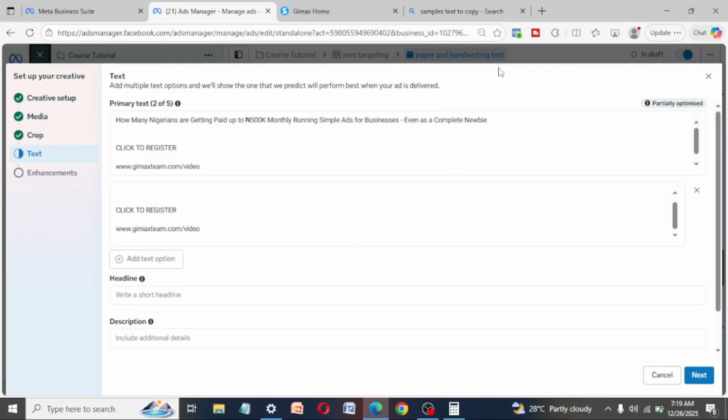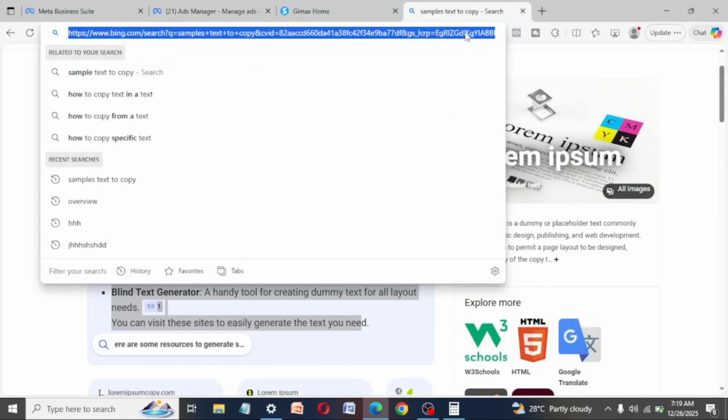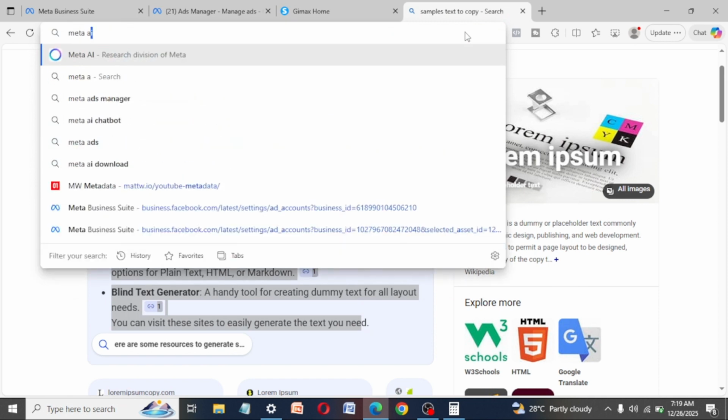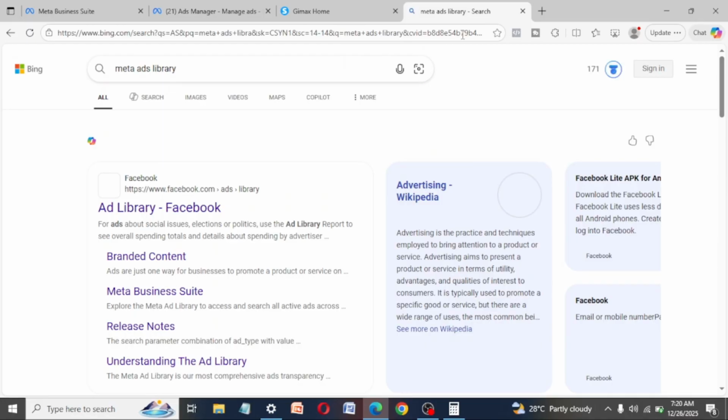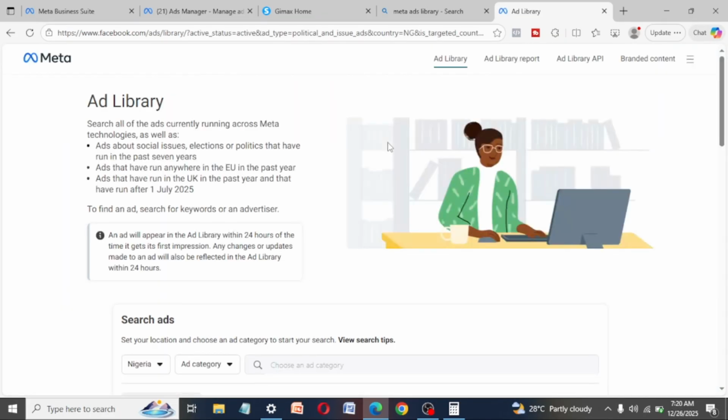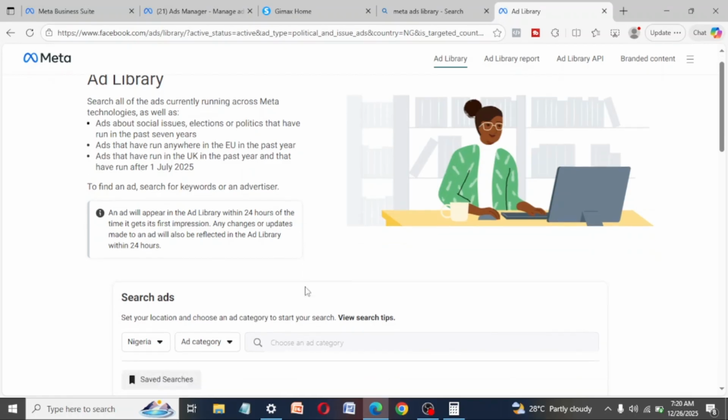Another way you can do that is to come to Meta Ads Library. Just go to Meta Ads Library. Although I'm going to do a detailed video on how you can use this Meta Ads Library to find winning ads in your industry, make sure you like this video and you subscribe to this channel so that you don't miss out when I drop this tutorial on how to use the Meta Ads Library.